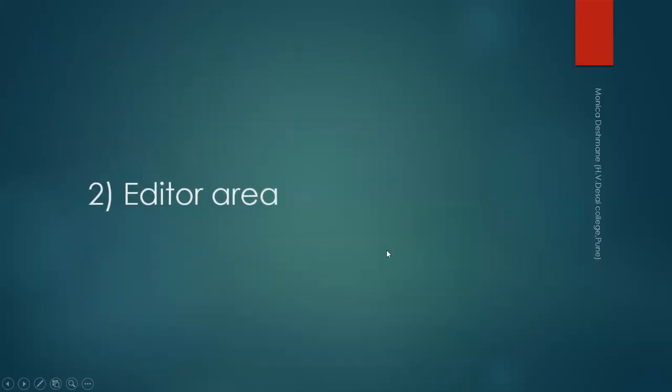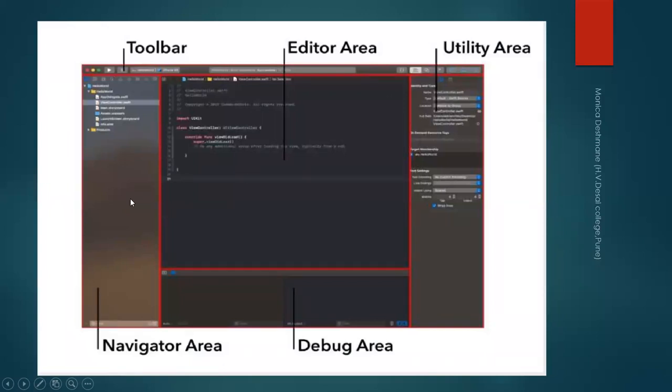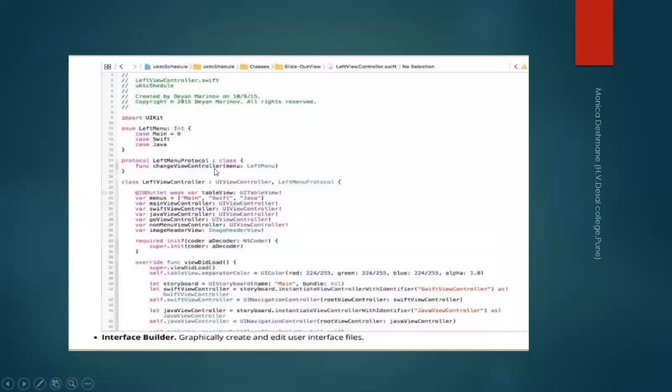Now, the second area of your Xcode interface is the editor area. Let us recall our same figure. First is the navigator area, under which we have learned these 8 tools or types under navigator. Now the second area which you have to learn is the editor area, where we can write our code. This is a typical figure, a screenshot, showing how the editor area is displayed or how it looks.